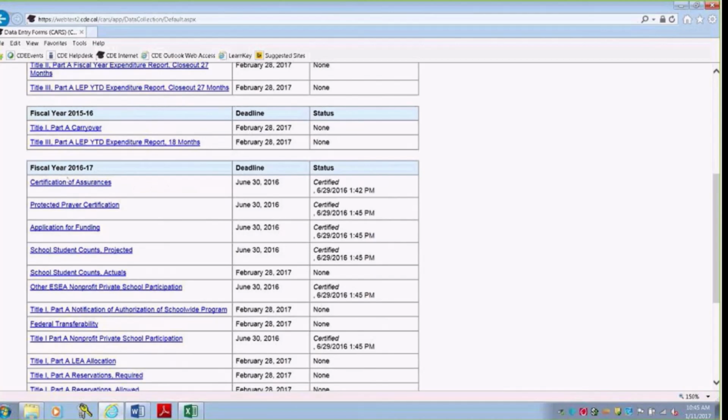If you'll notice that under 2016-17, there are a number of data collections with a status of certified and a deadline date of June 30th, 2016 that were not displayed on the Home tab. So these have been completed. All needed action has been addressed, taken care of, and they've been certified. So those fall off the Home tab but are still available to be edited on the Data Entry Forms tab. If there is any reason whatsoever to make a change, they are still open for you and you can change it.